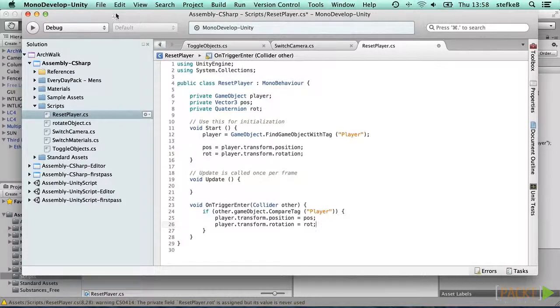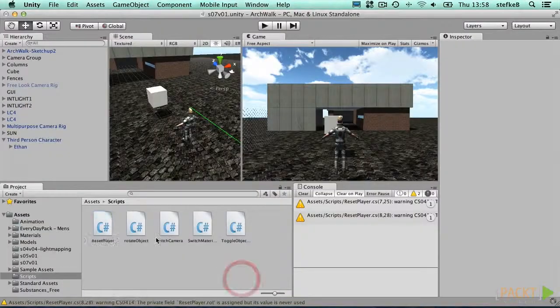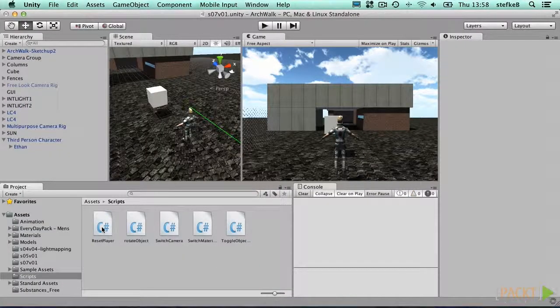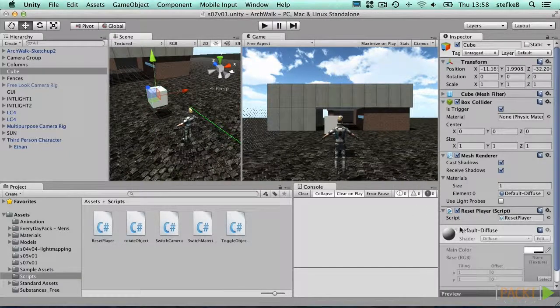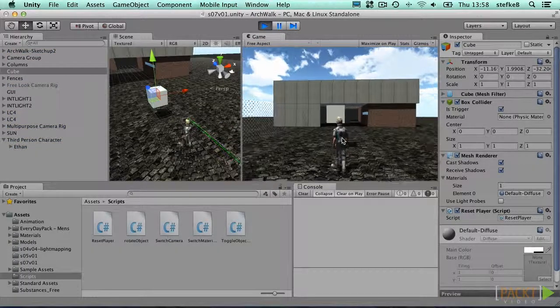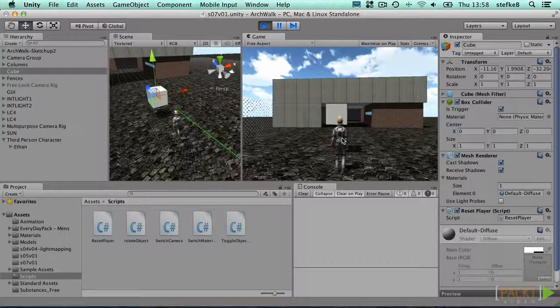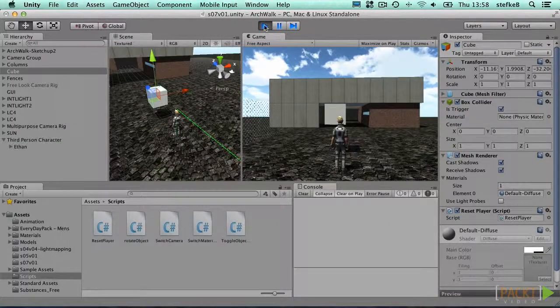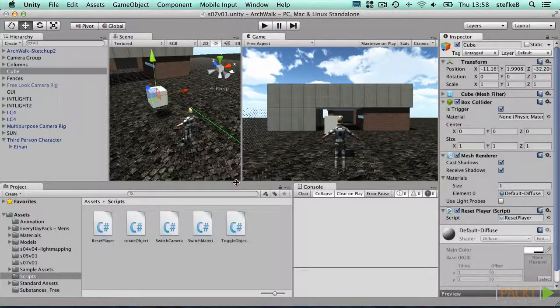Save the script, switch back to Unity, and drag the reset player script to the trigger cube. No need to set up variables, just press play. Walk towards the cube and notice how the player is placed back onto the original starting position. And because of the third-person camera script, you get a smooth camera movement for free.